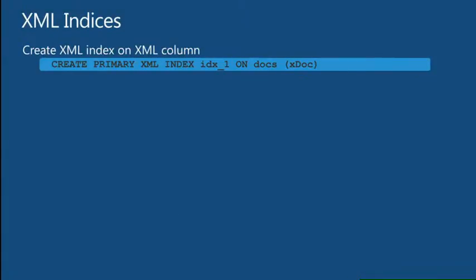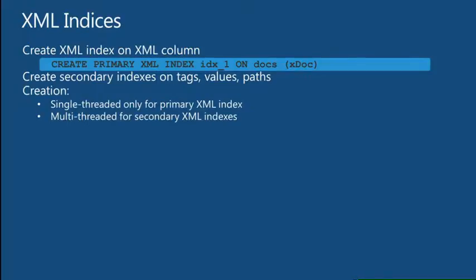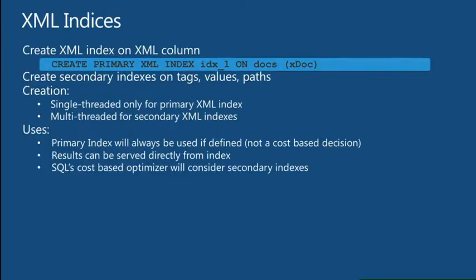So now that I have talked about what you can do with XQuery expressions, let's take a closer look at the indices. When I create an XML index, I have the ability to create that on the XML column. Then I can create secondary indices on that as well. When I create it, an XML primary index will always be created single-threadedly, unfortunately at the moment, and multi-threaded for the secondary XML indices. The primary XML index will always be used if it's present, so it's an algebraizer decision and not a cost-based decision.